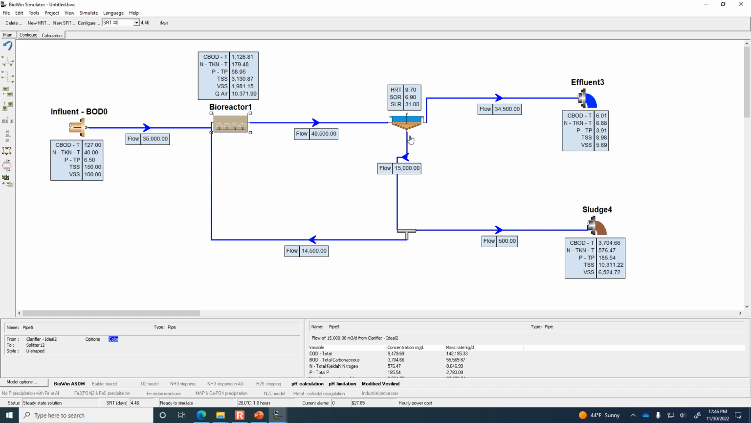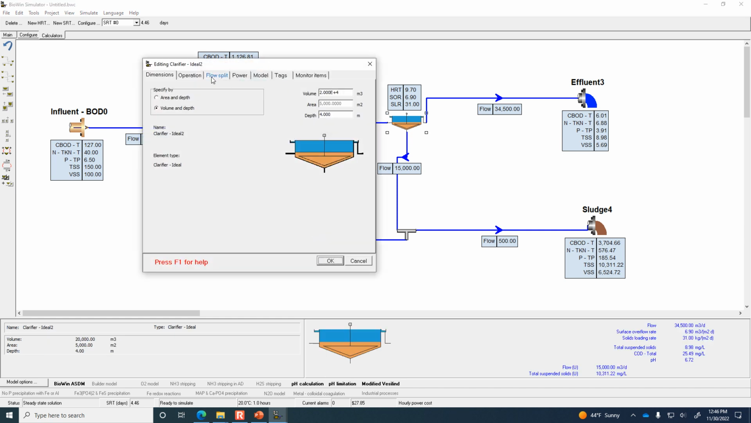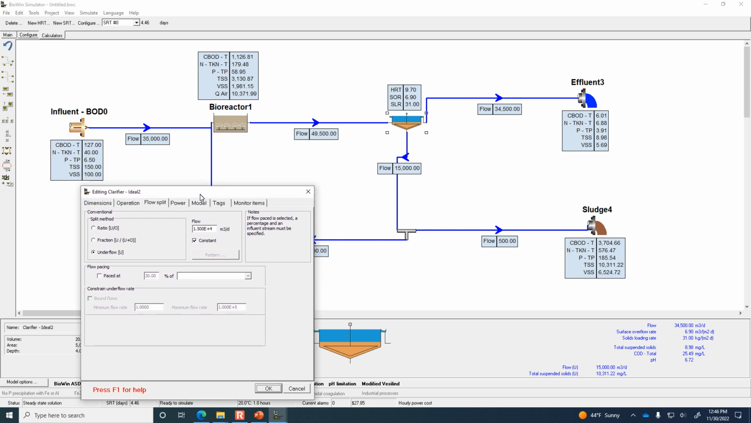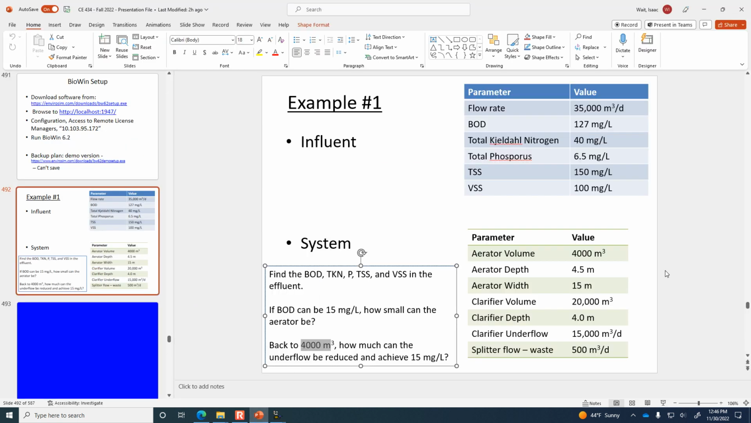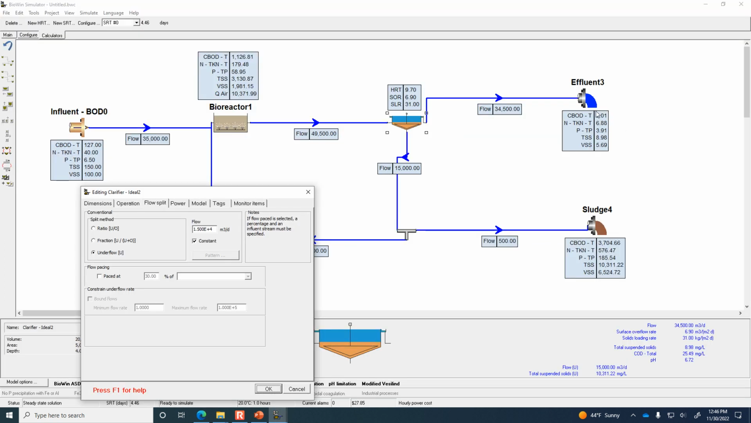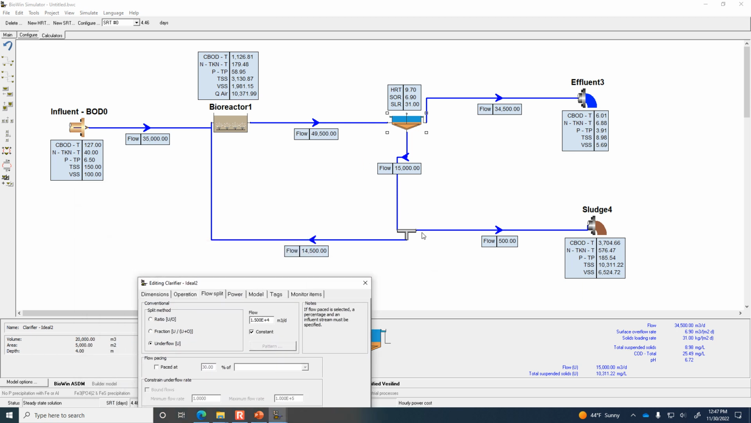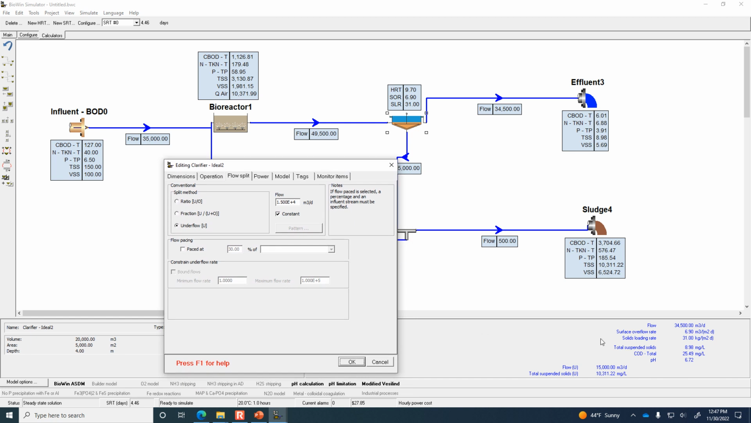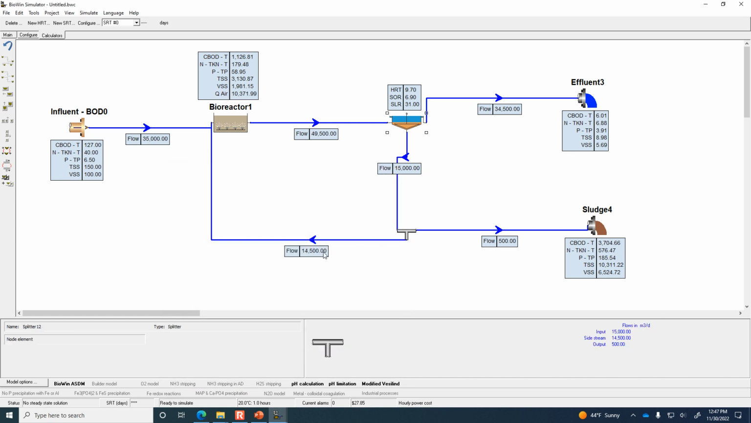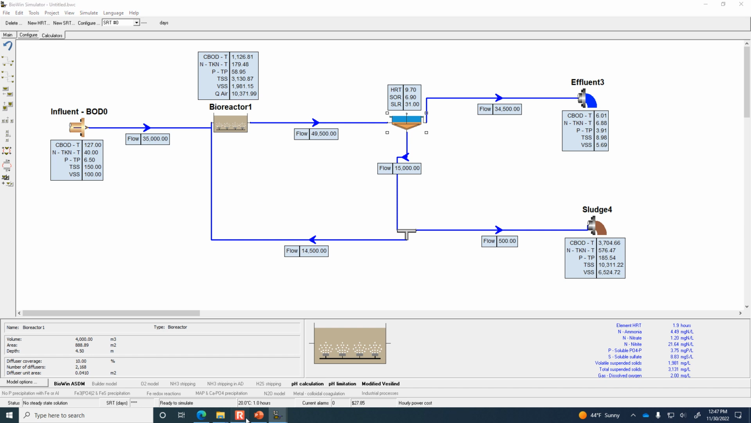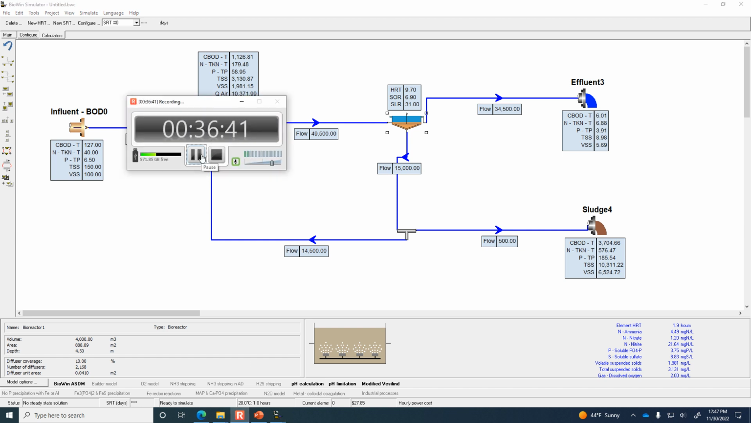So what I'd like you to try and determine is how much could you affect this clarifier? If you reduce the flow rate off the bottom of the clarifier from 15,000, how low can you go and still get 15 milligrams per liter of CBOD? So try to find the minimum underflow, and we're still going to waste 500. So when you change it from 15,000, if you go with 14,000, it'll still send 500 to sludge, and so it'll just reduce the amount that's going into the bioreactor. So let me pause for a second and give you a chance to try and find that minimum flow rate.